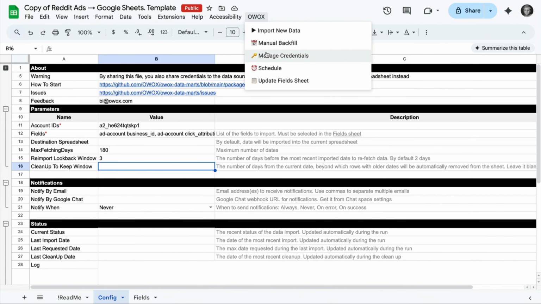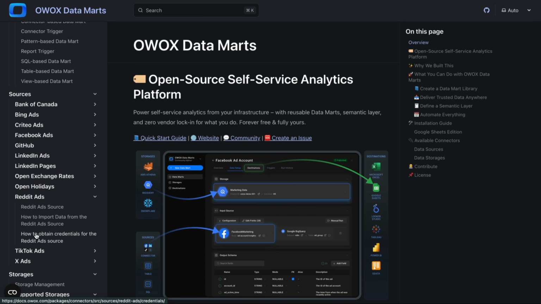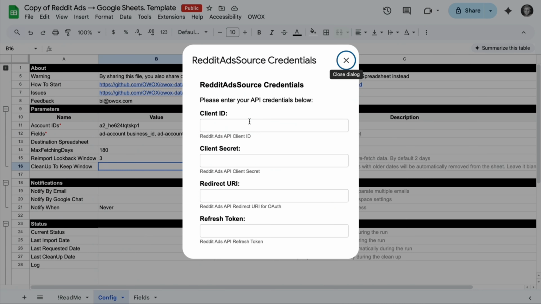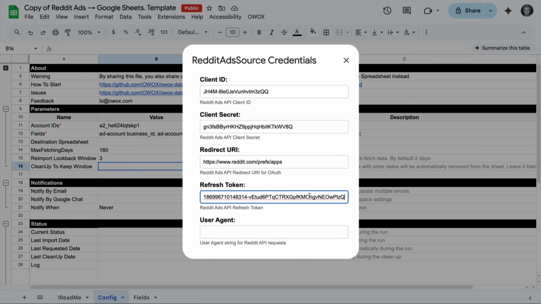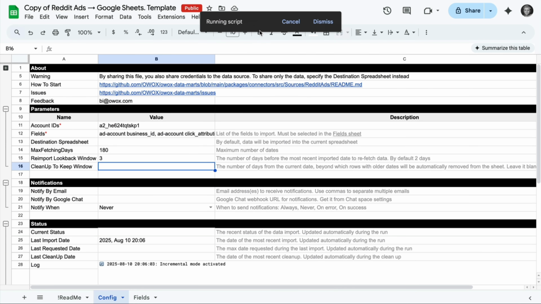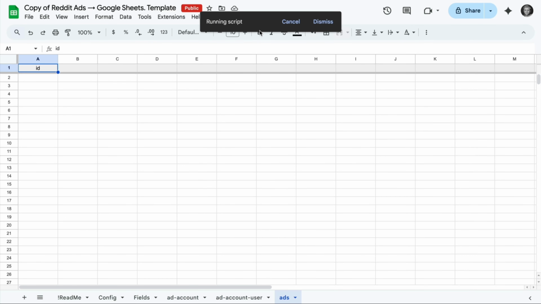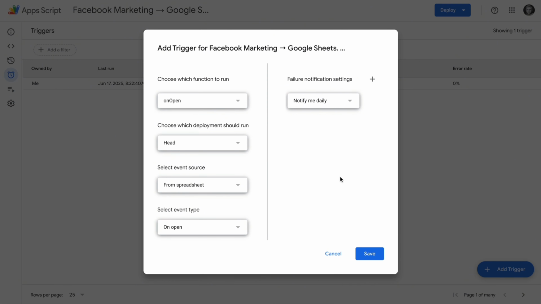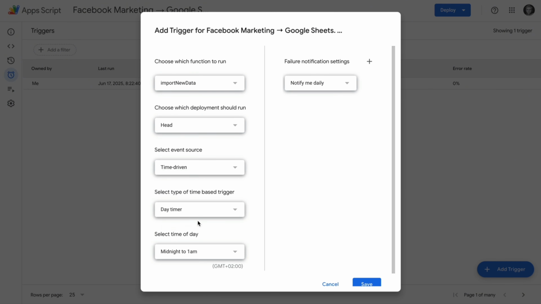You add the platform credentials. You can always use docs.owox.com, which is a mirror of our GitHub repo, to get the most up-to-date information about how to obtain specific access credentials for your platform. And then you run the script. Your data lands directly in your sheet or BigQuery, no intermediate servers. And if you want to run it automatically, just set a time-based trigger.